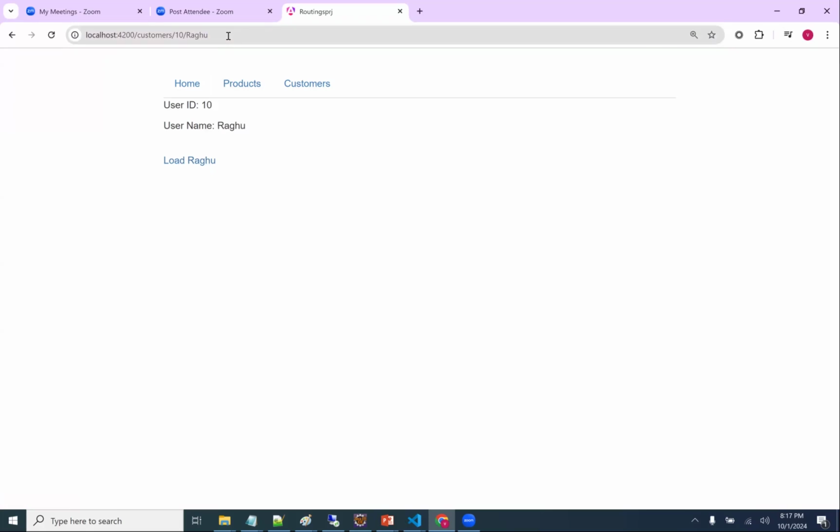If I click explicitly, then only it is getting changed here. You see here, Ramu, Sita, Ganesh. Okay, I'm clicking on load Raghu.